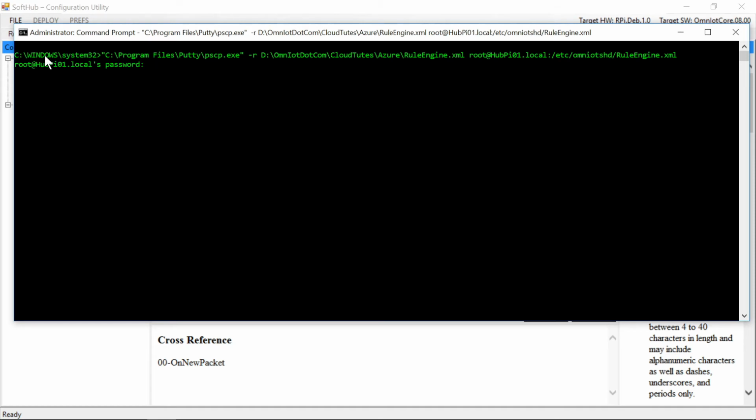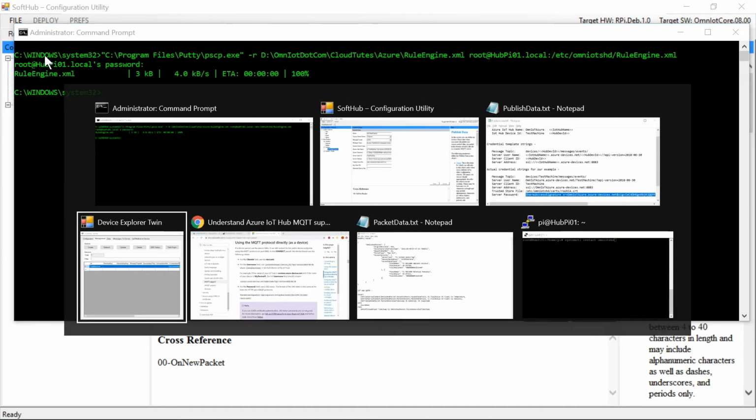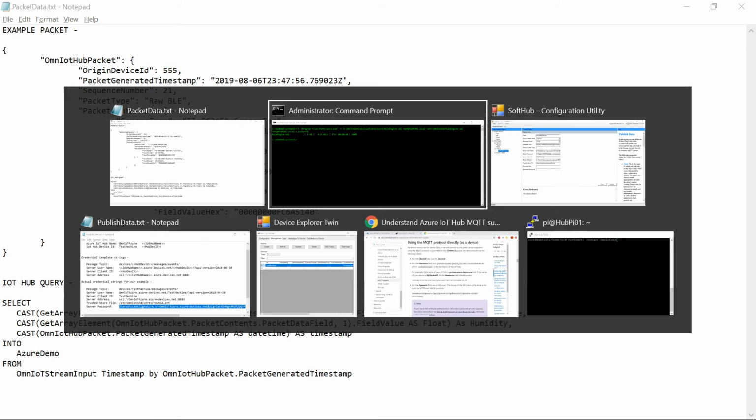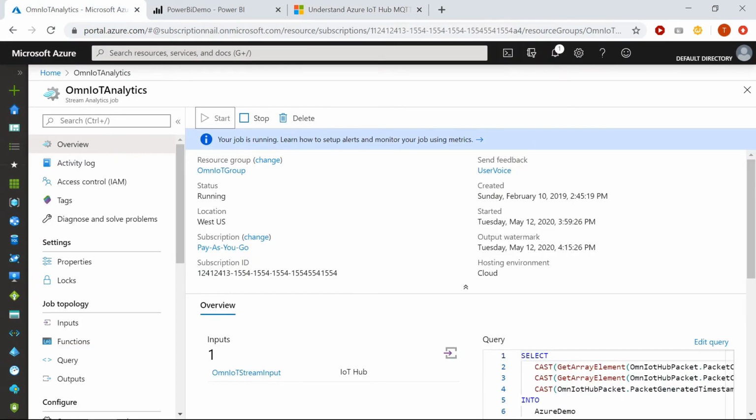Before we restart the SoftHub, we'll take a look at what our generated packets will look like from our previous video. This is an example packet we captured from the Eclipse server, and below that is the Azure Stream Analytics query we'll need to extract the packet data to be displayed on the Power BI dashboard we created. As can be seen, our query extracts three values: the packet timestamp, the temperature value, and the humidity value. These three values in turn will be fed into our Power BI dashboard via our Azure Stream Analytics job.